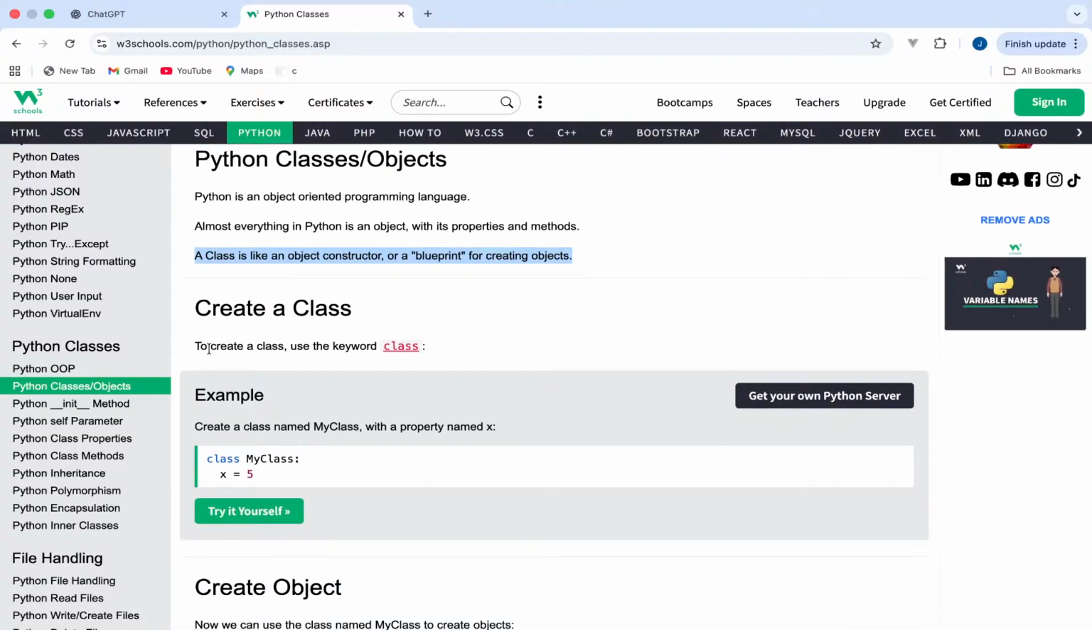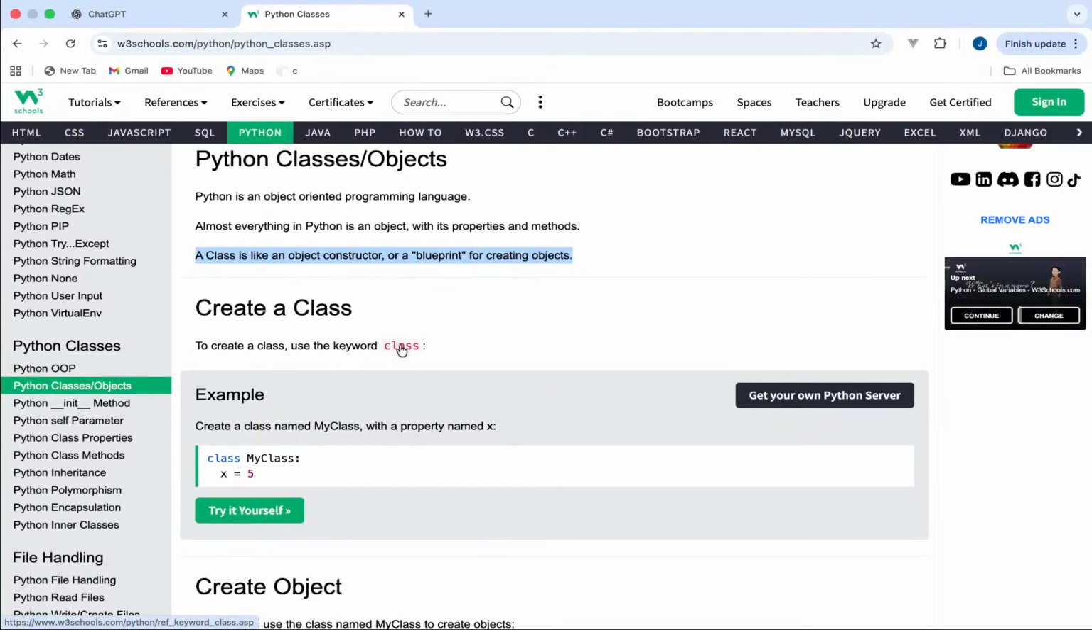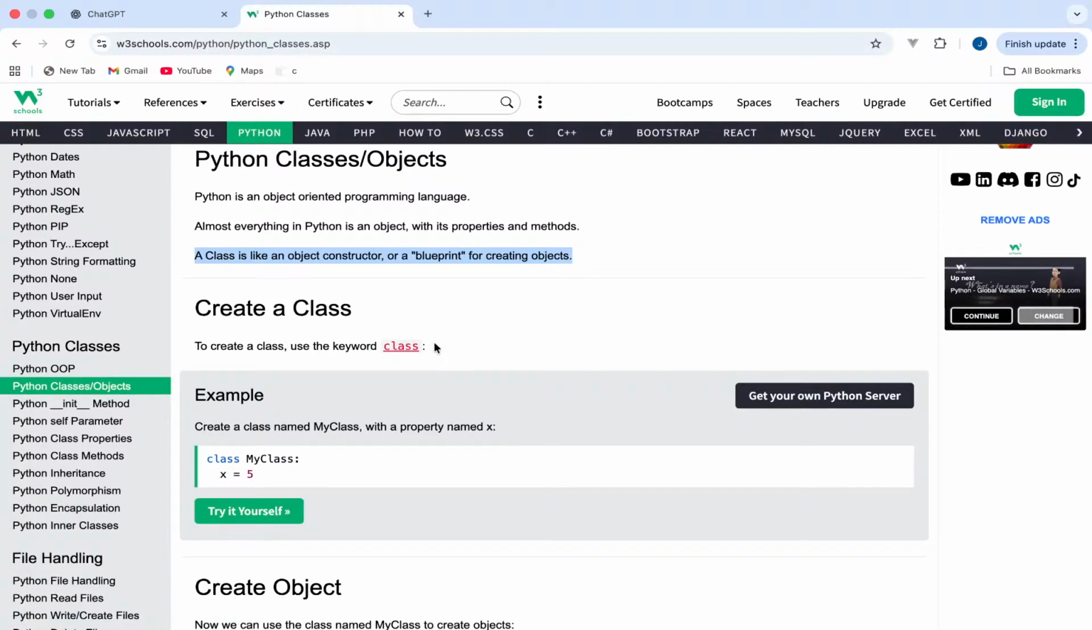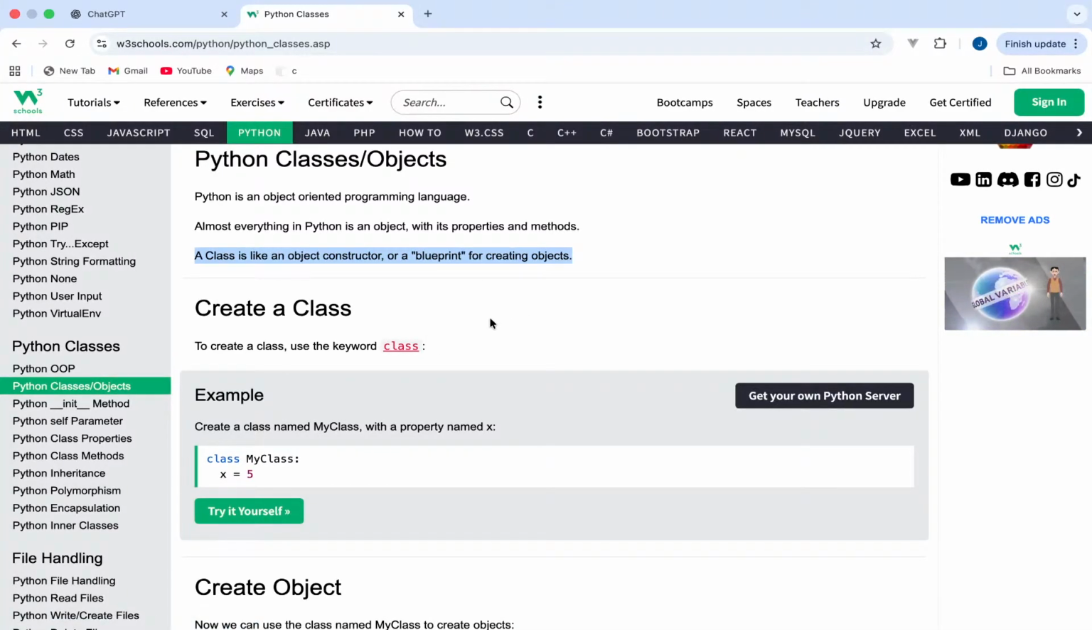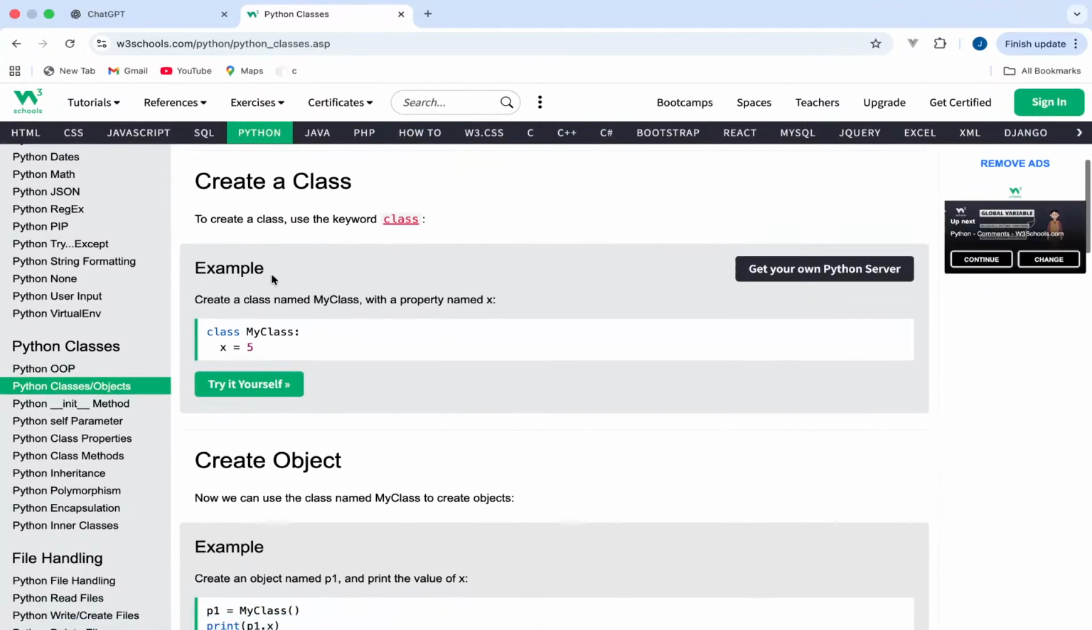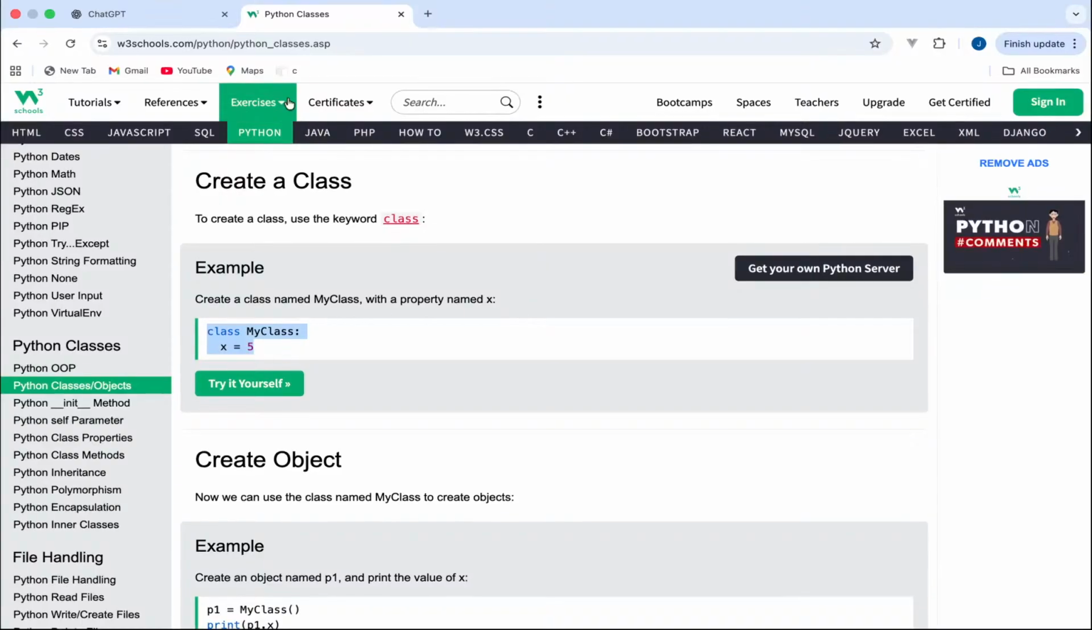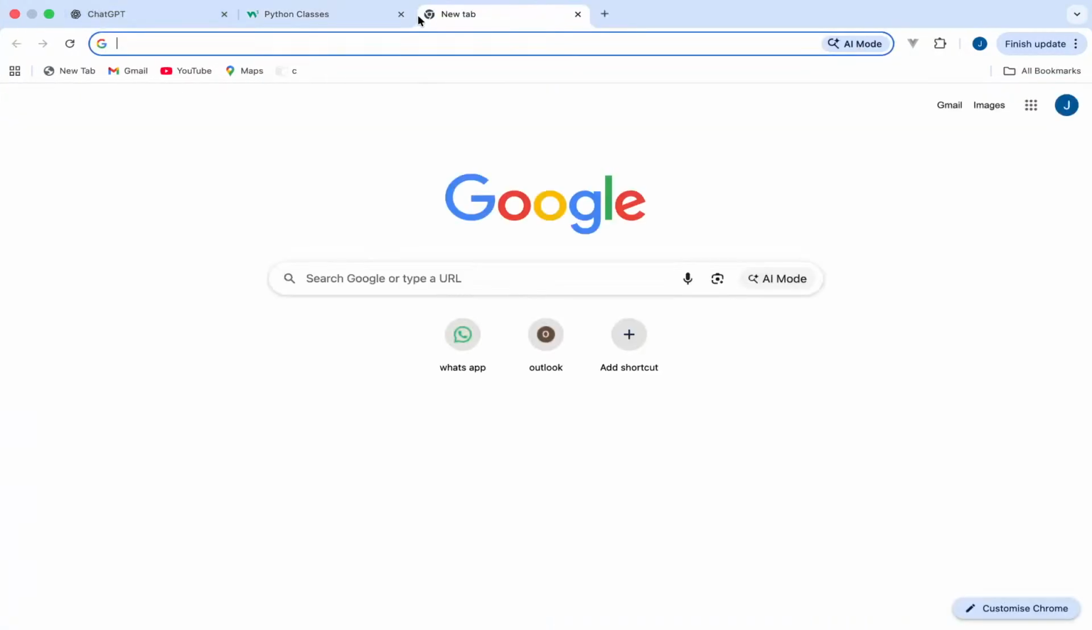Create a class. How can we create a class? This is the keyword. To create a class, use the keyword class. This is very important. When we see a lot of code and we can see the class keyword, then we can consider it a class object. Create a class named MyClass with the property named x. This is the class. So I am opening the online compiler.